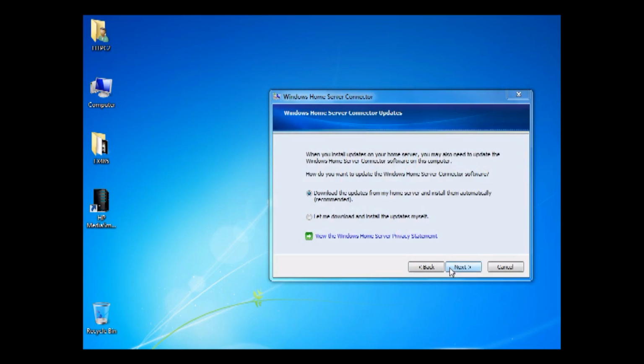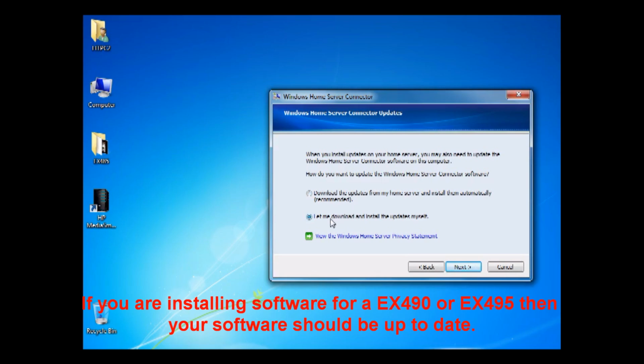Okay, now at this point we want to figure out what we're going to do. So we can either download the updates and install them automatically, or let me download and install them myself. We're going to download and install them ourselves because I don't want to install Service Pack 3. This is the first time I've started up this server, but it was dated March of 09, so I'm thinking it's Power Pack 2. So we'll continue on.